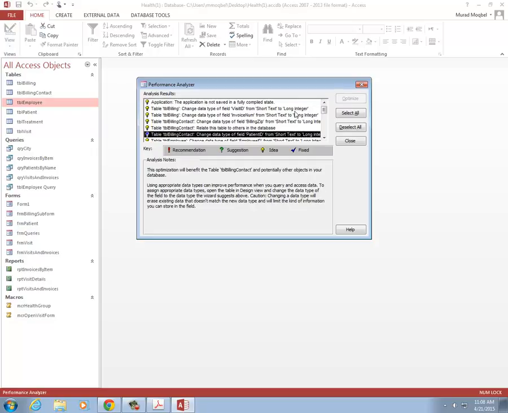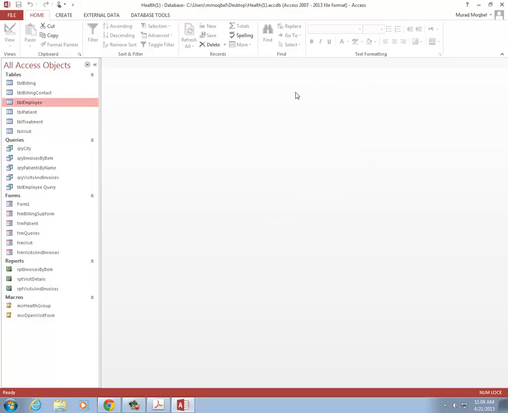And then if you select something that can be fixed, you can just click on optimize and then it will do the recommended advice for you. All right, so that's one way just to look at the performance of a database.